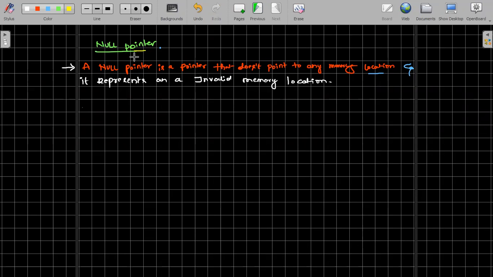So why do we want to give importance to the null pointer? I'm going to tell you. Take an example. Suppose we have a main function, and inside it a pointer, star ptr. This pointer points to integer type. Please understand, this pointer points to integer type.